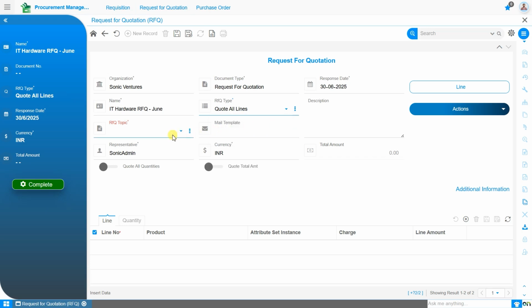Next, we have the RFQ topic. The RFQ topic is used to send invitations to vendors who are linked to a specific topic. It acts as a grouping mechanism to manage which vendors receive the RFQ. Let's select an existing topic that we've already configured. For example, IT hardware vendor list.